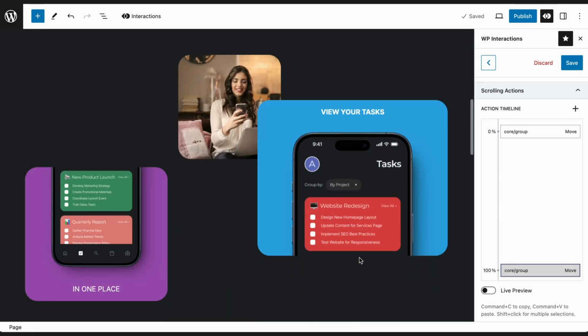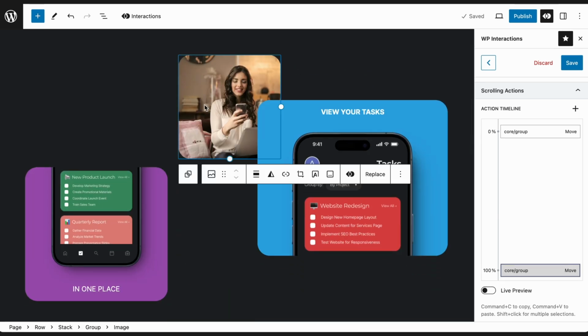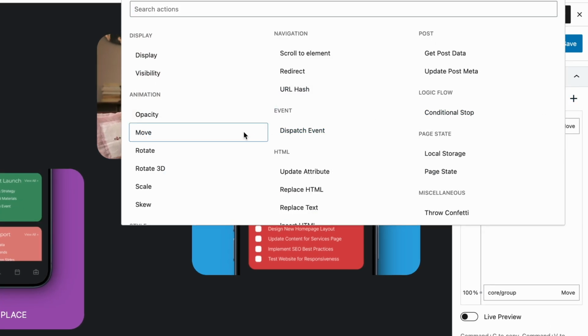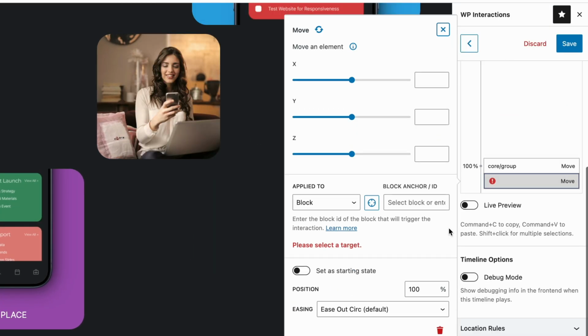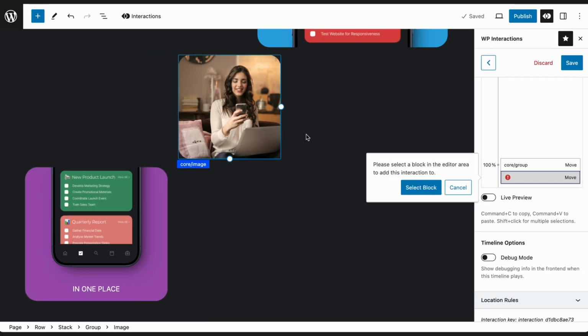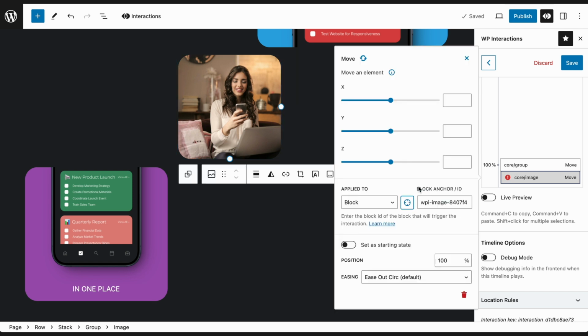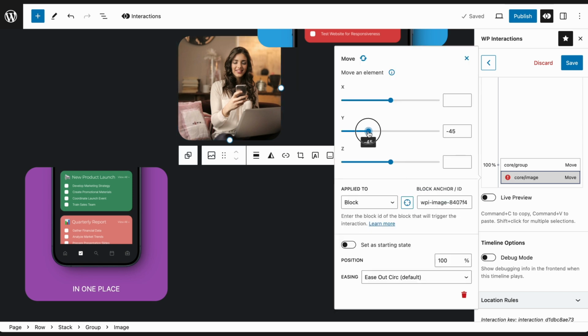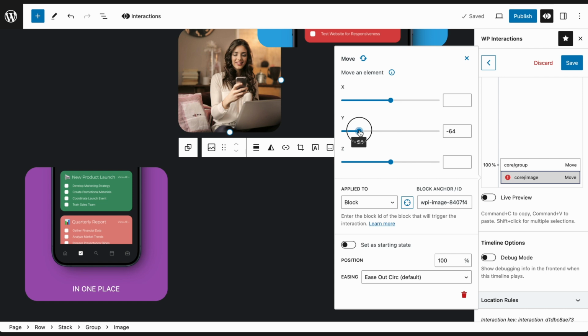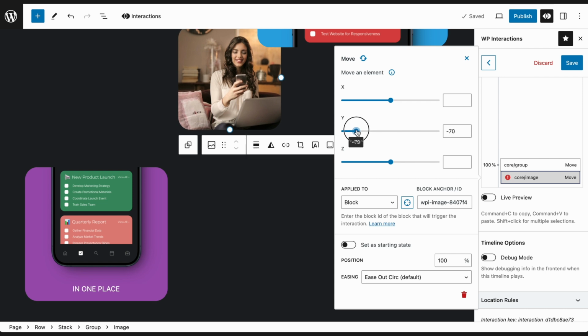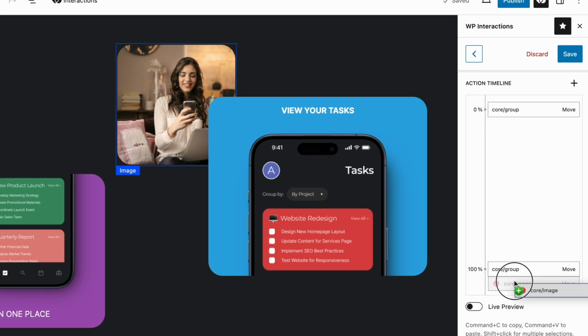Next, let's do the farthest element, which will be this image block. Add a new move action and select the image block as the applied element. Instead of moving the block from the bottom, the image will now come from the top. Now set the position to 0%.